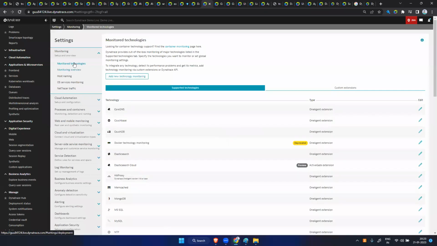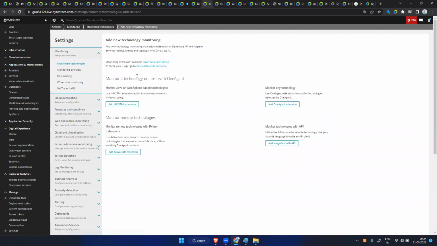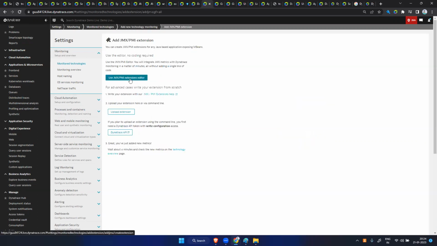Okay, so you can go to monitor technology and go to add new technology. When we discuss license, we can discuss which license monitoring extensions consume: the DDU license, Davis data unit license, for all the custom metrics. So we can go here and add a JMX extension. For that, ActiveGate is not required. You are fetching from the MBeans, JMX MBeans, right?